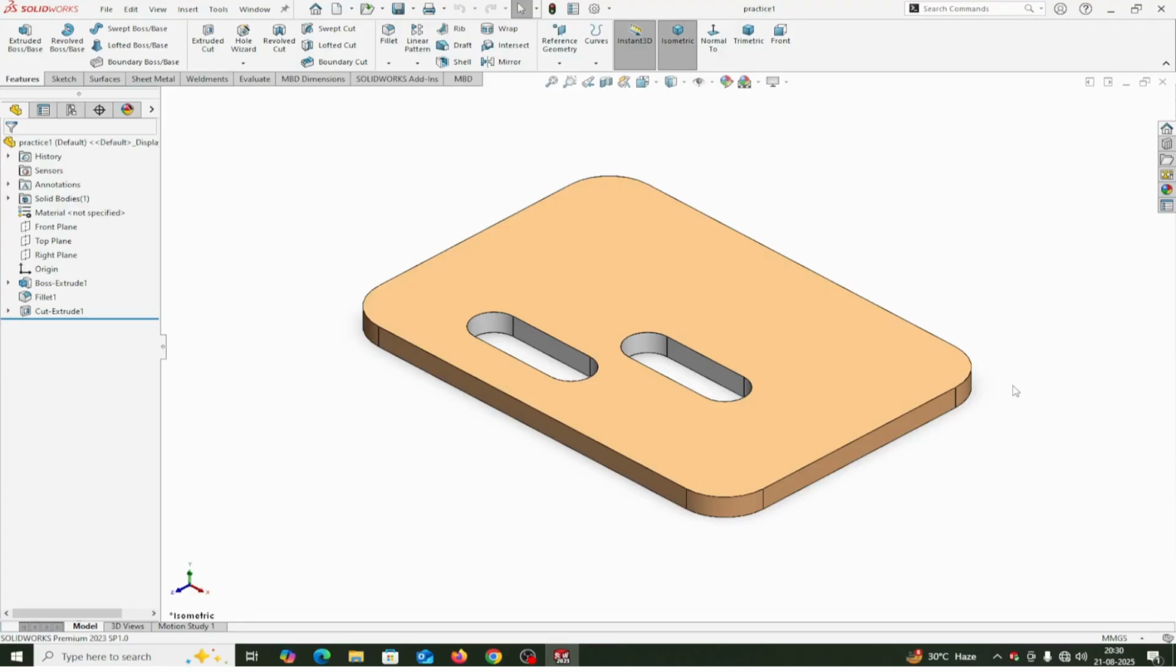In this exercise, we will understand how the type of material and the weight is added in the title block of 2D drawings of 3D model in the software.